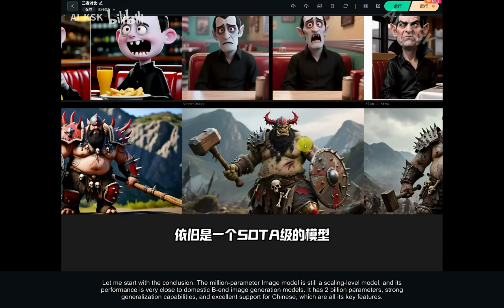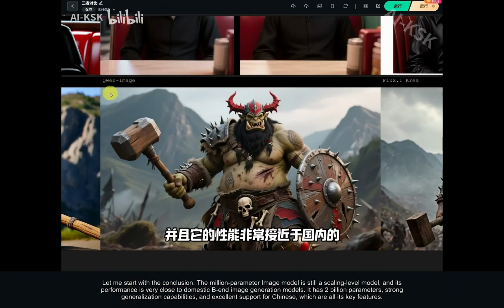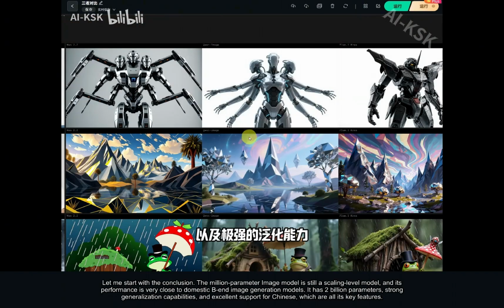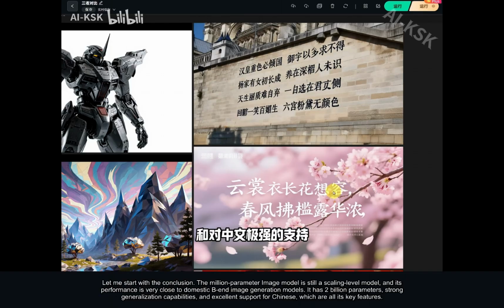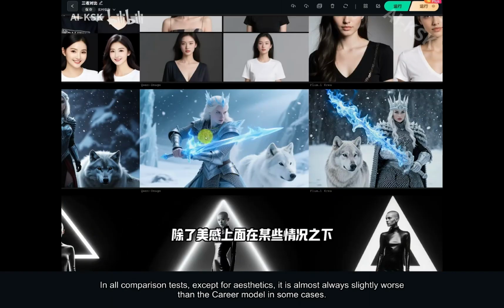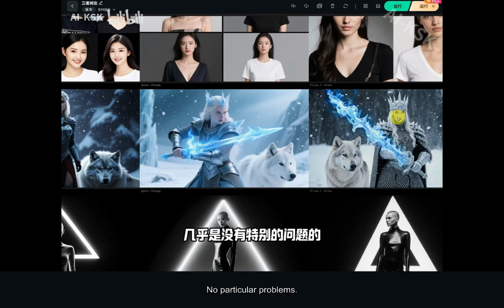The million parameter image model is still a scaling level model, and its performance is very close to domestic BN image generation models. It has 2 billion parameters, strong generalization capabilities, and excellent support for Chinese, which are all its key features. In all comparison tests, except for aesthetics, it is almost always slightly worse than the career model in some cases. No particular problems.